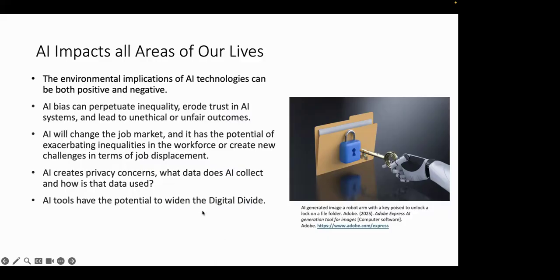Tutorials like this can equip students with the knowledge to think critically, make ethical decisions, and participate in discussions about the future of AI and society. And with that, I'm going to turn it back over to Kelly so she can talk to you a little bit more about the discussion portion.